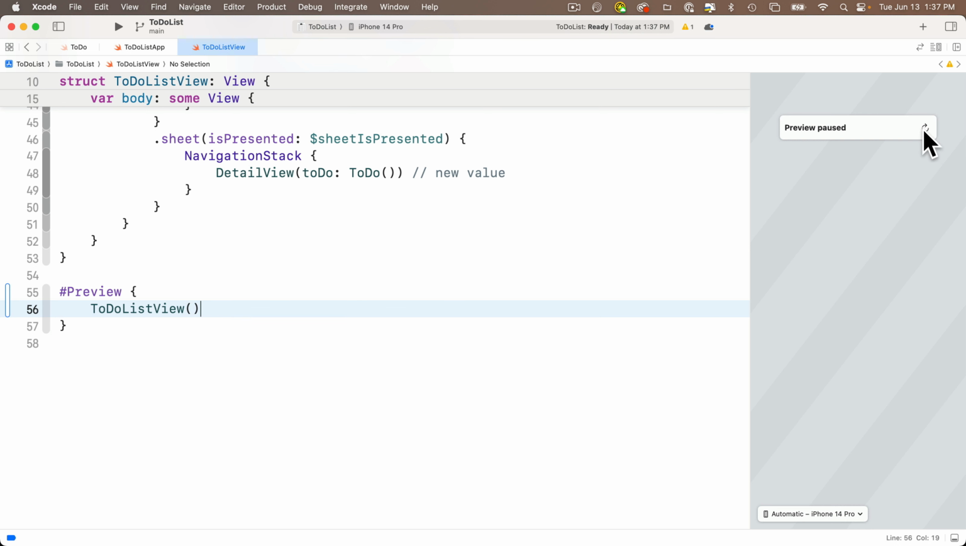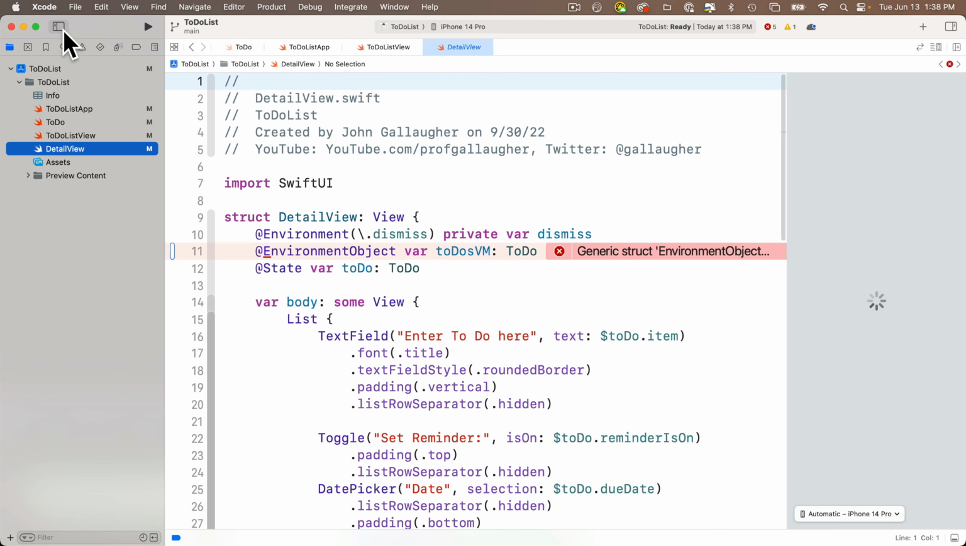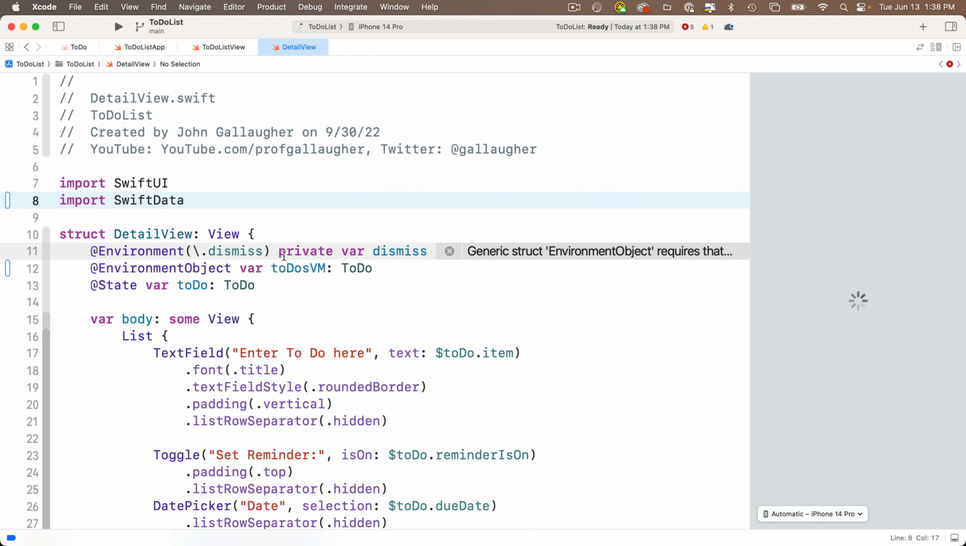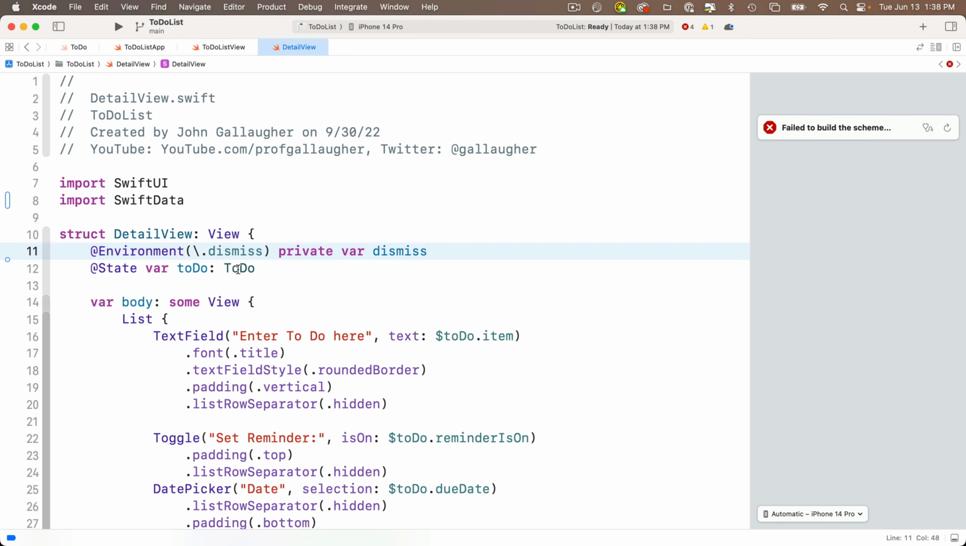I'll refresh my preview, but I've still got some errors in here to fix. But they're not in this file, they're in the detail view file, so let's head over there. Now in DetailView, I'm also going to import SwiftData. We no longer need our environment object. That referred to the view model that we deleted, so I'm going to delete this line here, but we also need to set up our model context.